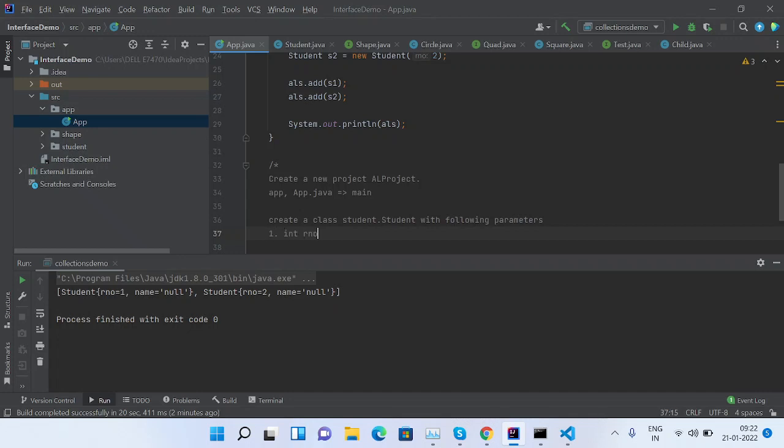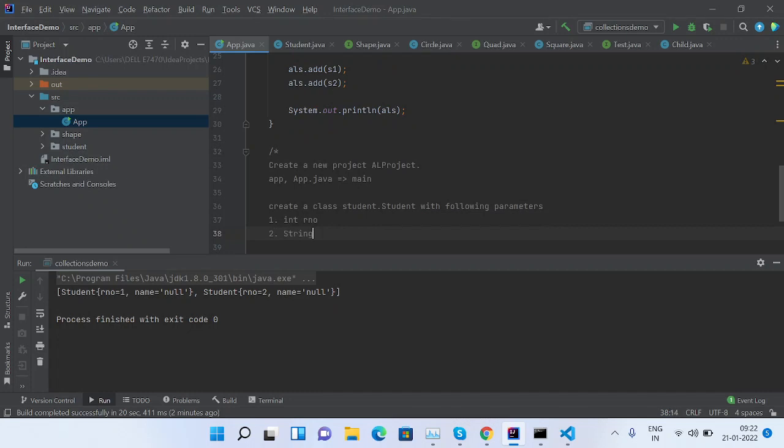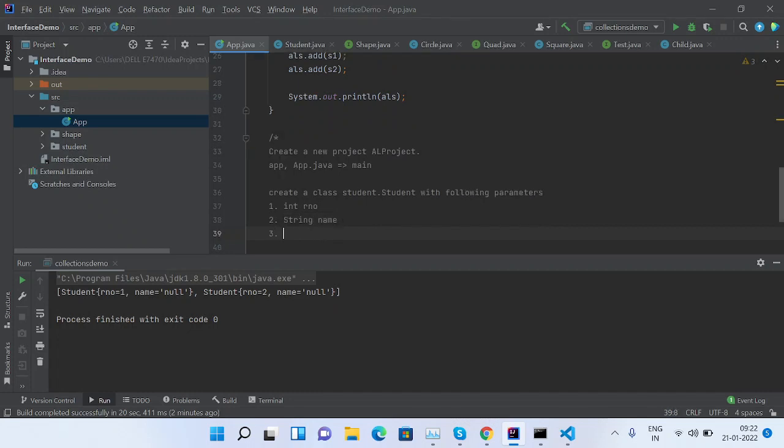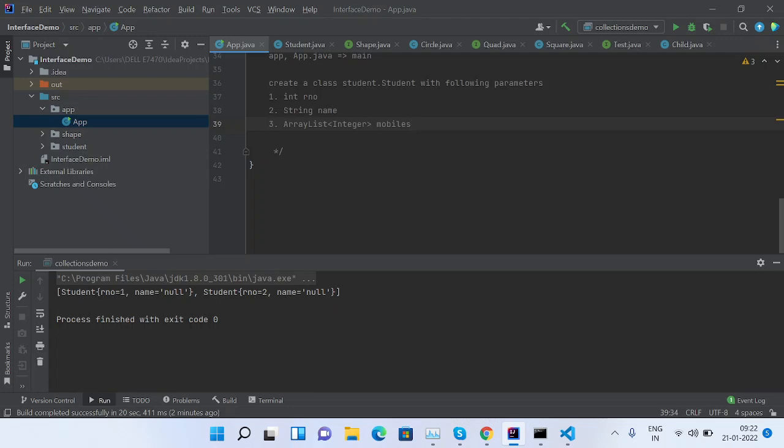First is int RNO, second one is string name, third one an array list of integer, and you should name it as say mobile numbers. It is an array list of integer which contains multiple mobile numbers. Integer ले लो या string ले लो. Array list of string and it should contain multiple mobile numbers. It means one student can contain multiple mobile numbers. This is the एक इसका explanation, right?